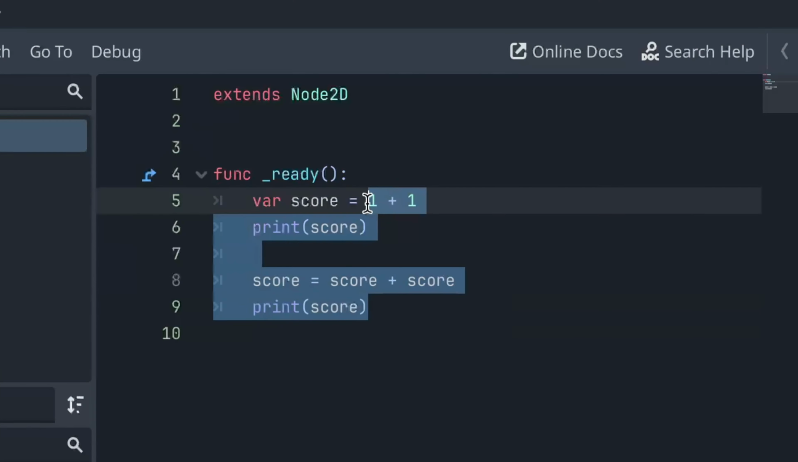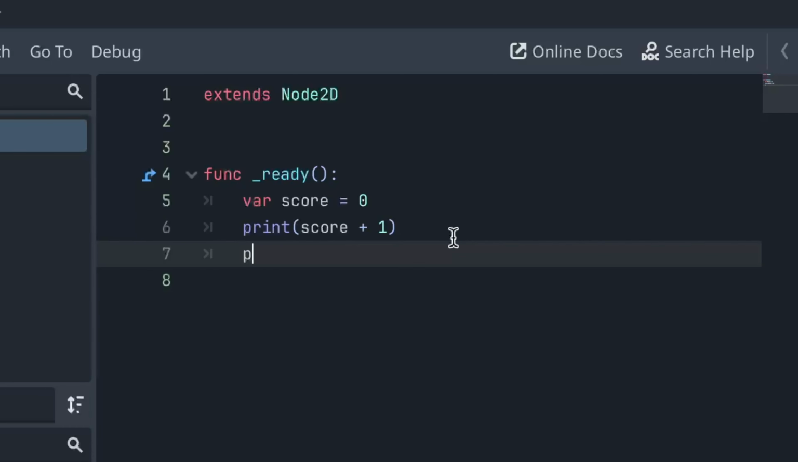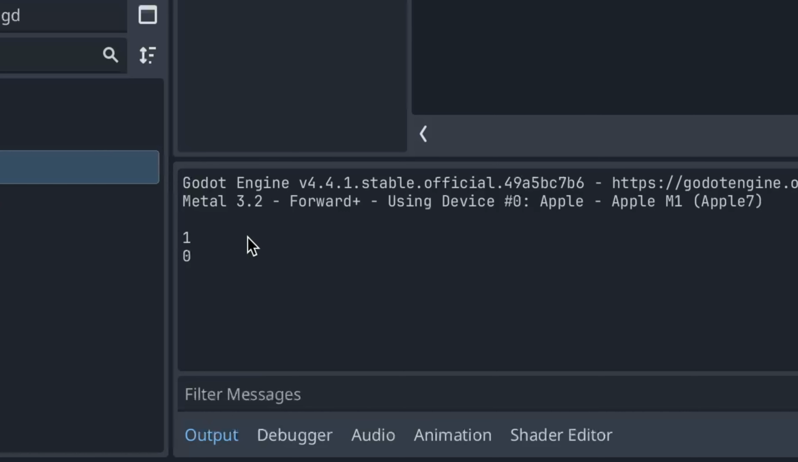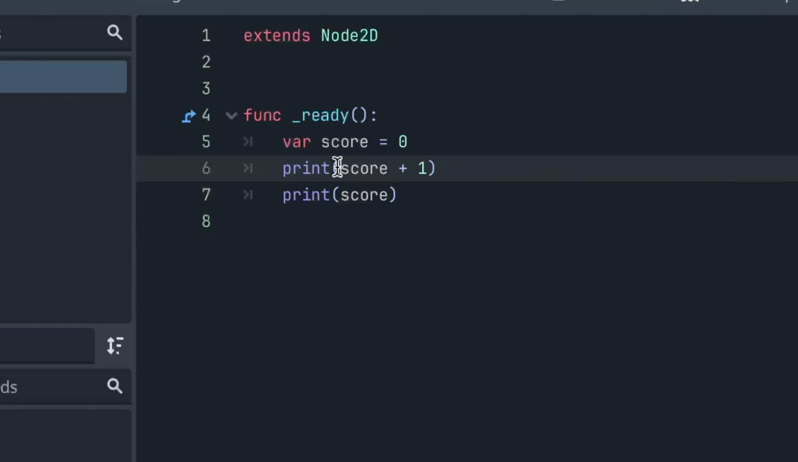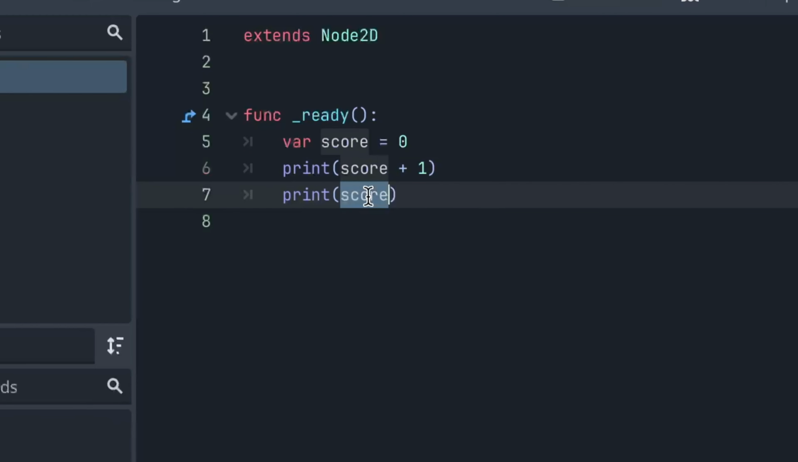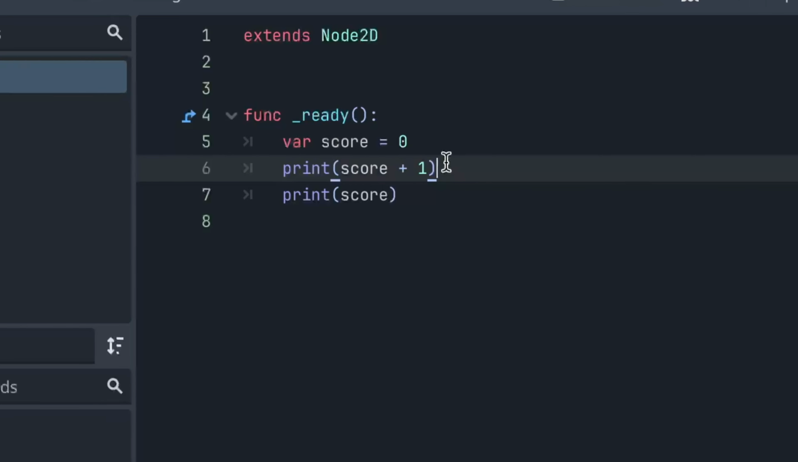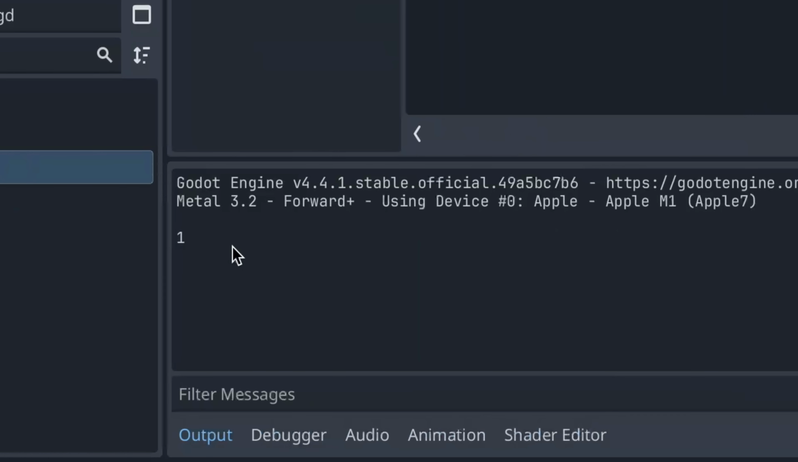Let's reset and try this. The console shows 1 and then 0. Why? Because we only printed score plus 1. The calculation wasn't saved anywhere. The variable itself never changed. If we actually want to increase the score, we need to store the result back into score. Now the variable itself updates to 1.